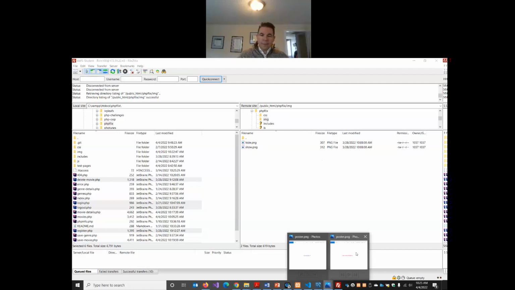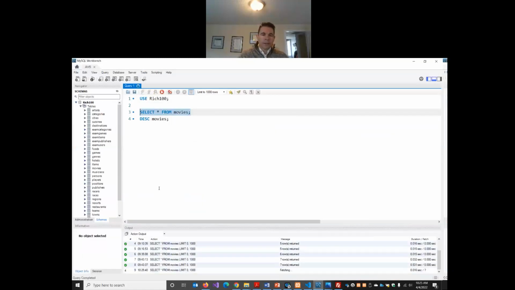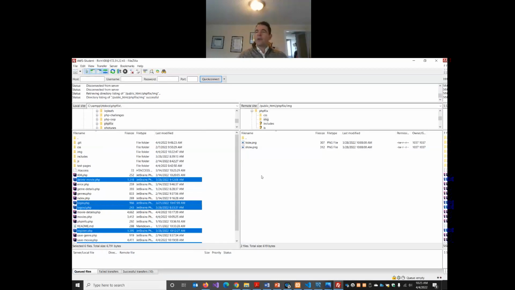If I look in my database, run my query again, here's my movie. It generated a file name, but that file doesn't exist. This is a permissions error. So on AWS, by default, we don't have permissions to create new files on the server from our PHP script.